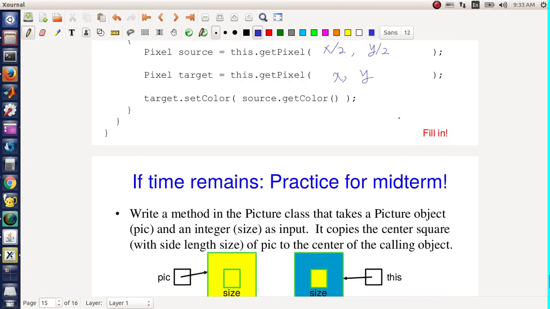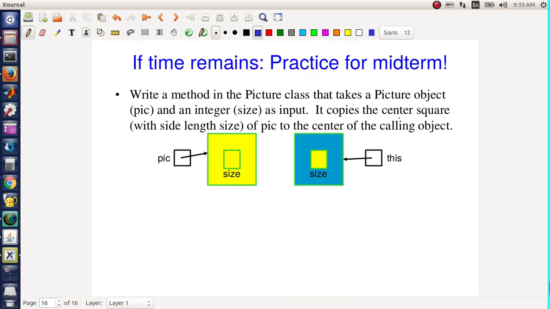So this is the first part, and the second part is a small exercise for the midterm. I figure I can just talk about it here. The idea is you want to write a method in the Picture class that will take a picture as well as a size. Then it's going to copy the center of the picture to the center of the calling object. So this is one of the parameters for the method. It's going to give you a picture, and it also has to specify the size.